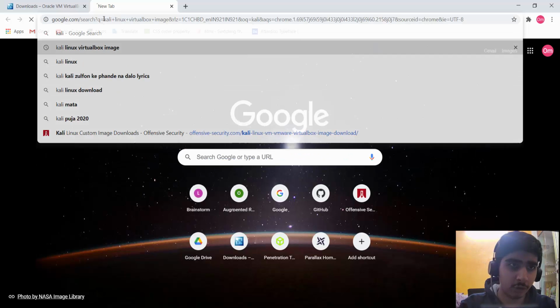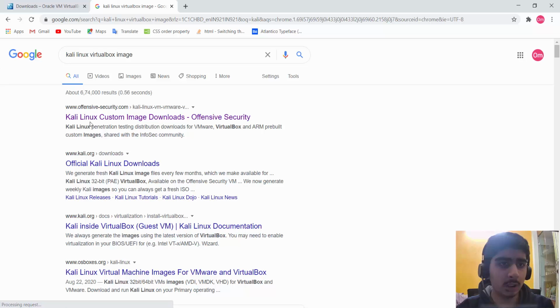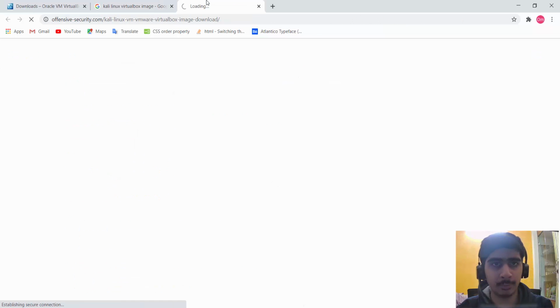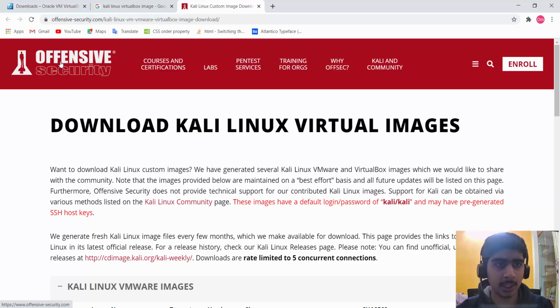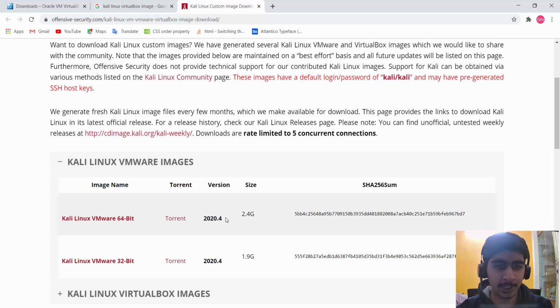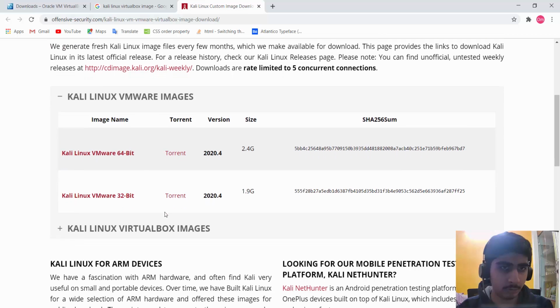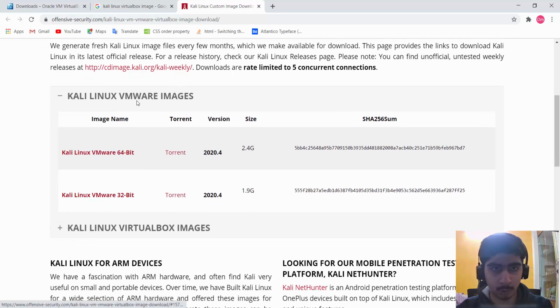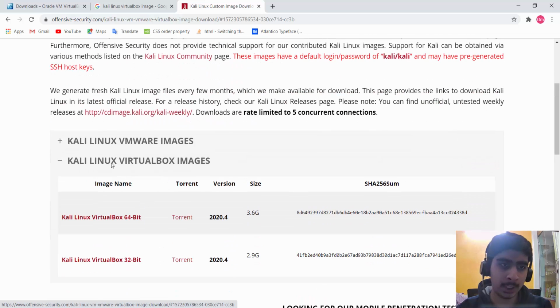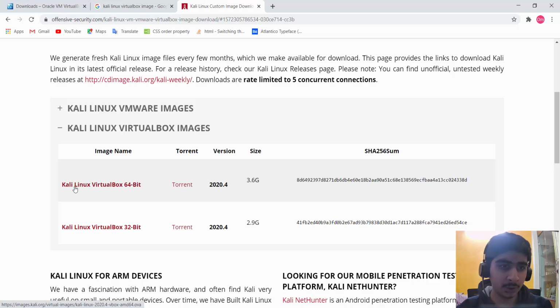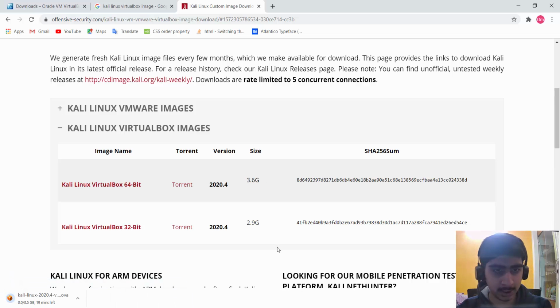So Kali Linux VirtualBox image, it will take us to Google. The first link of offensive security. Now this is the organization that maintains Kali Linux, and this got recently updated version 2020.4, 2.4 gigabytes for VMware images. We do not have to download VMware, we are installing it for VirtualBox. So we are going to go ahead and download the VirtualBox images. So we are going to click Kali Linux VirtualBox 64-bit image. This is what you want, and this is 3.6 gigabytes in size.